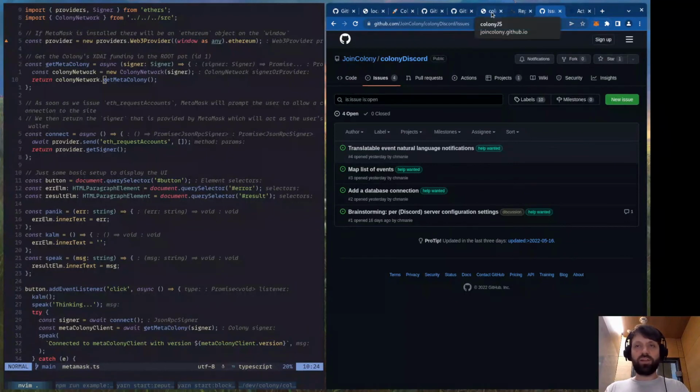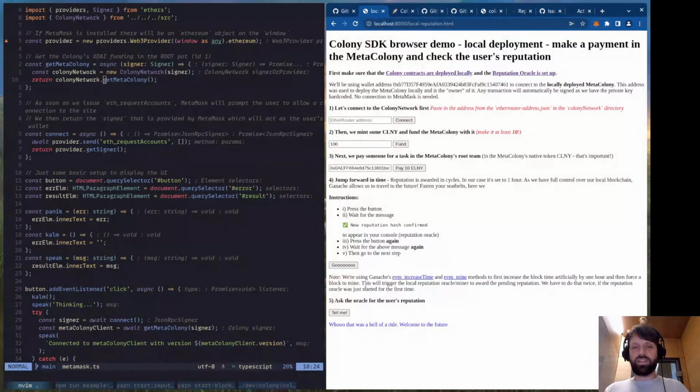Let's quickly check back on this example and see if, yeah, now you can see that it has actually declined. We have fewer reputation points left because time went on. So that works.